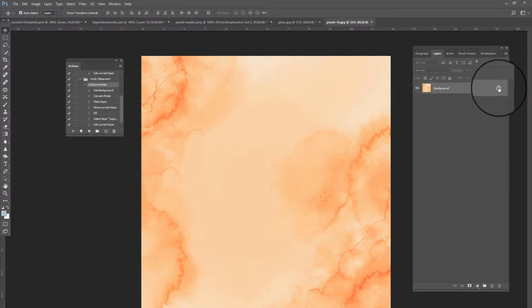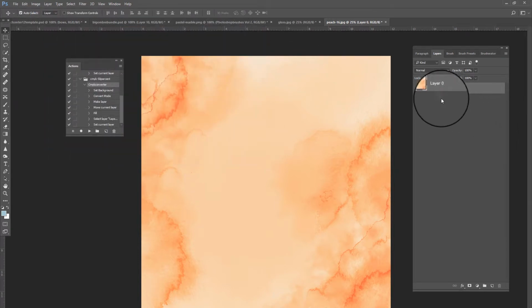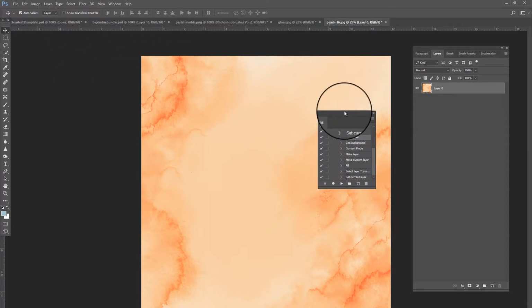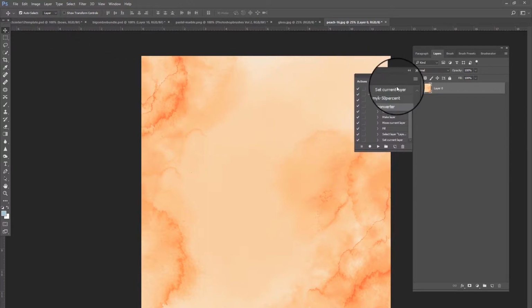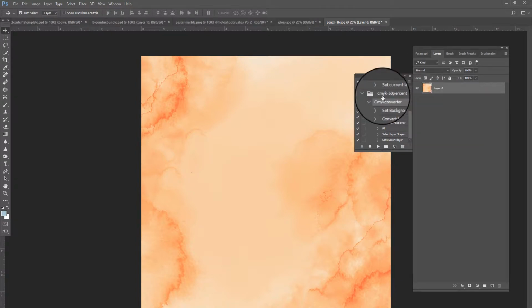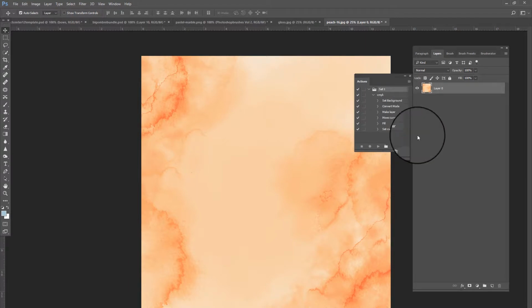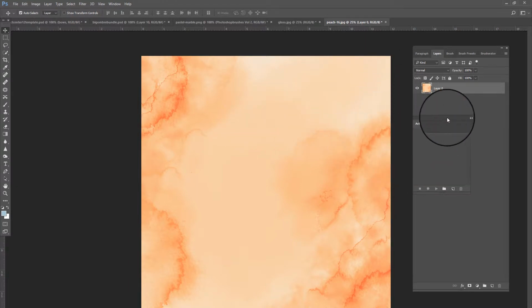So what I'm going to do here is double click this to unlock it. Just press OK, and then we're going to go ahead and delete all of these so we can do our recording of our action. It's basically just like recording a movie, pretty much. I'm just going to put my actions here so you guys can see it better.